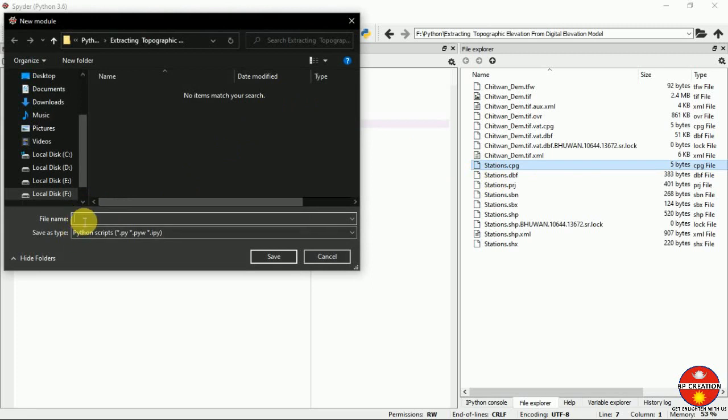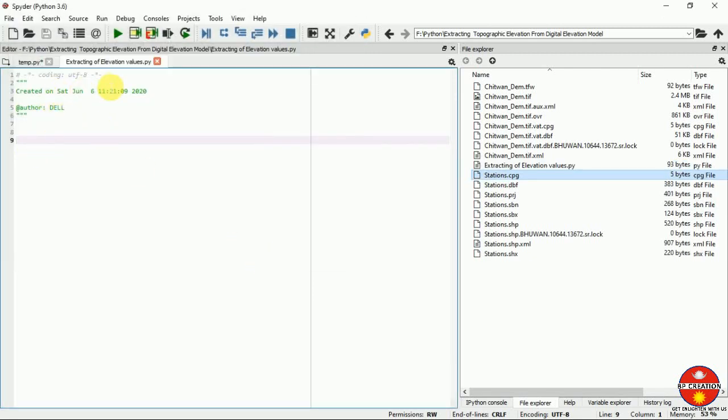You can name it extracting elevation values, and save it. Now this is our working folder. You can see it here. Now we are heading to scripting.